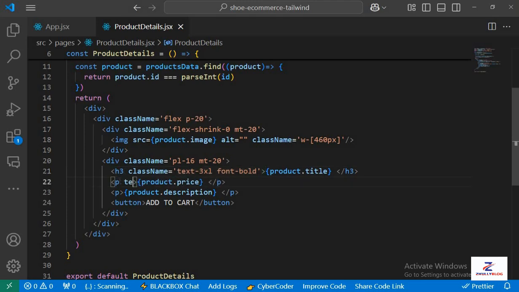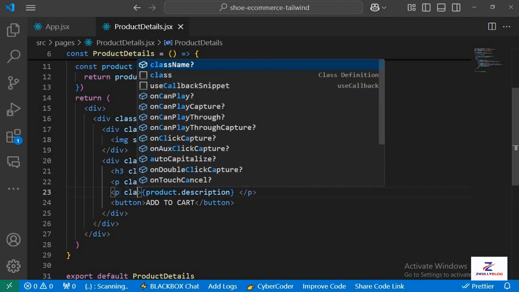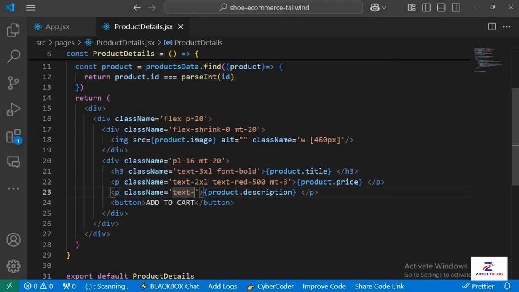For the price, text will be 2XL, text color will be red, the margin top will take 3, and for our description, text color will be gray, and the margin top will take 4.